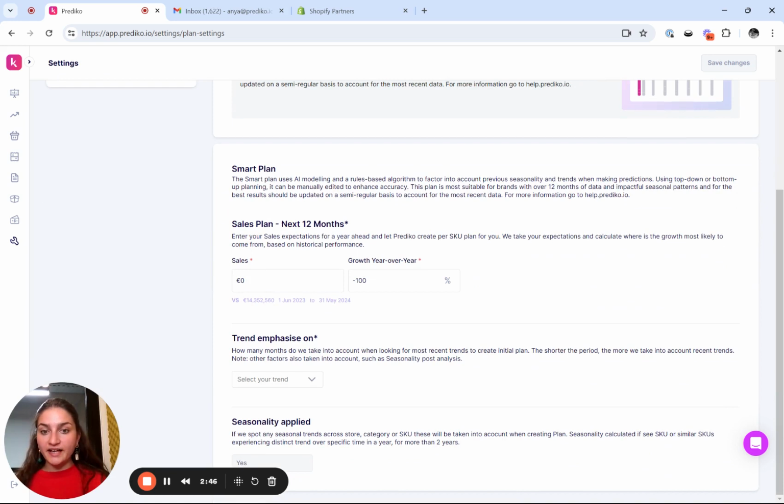With a smart plan, we use an AI modeling to take your growth expectations to predict where would the growth come from. So let's say if I input here a 1% growth over the next year, the second question we're asking is, what would you like us to emphasize your growth on? The shorter the period, the more we take into account the most recent trends. So if in the past 3 months, your distribution of your sales hasn't been reflective of what you would expect to make in the upcoming year, I would choose a longer period of time. But if you think that the recent changes in your distribution of sales are there to stay, pick a shorter period of time. So I'll go ahead and pick last 12 months because I expect my longer period of time to be more representative of how I'm going to be selling in the future.